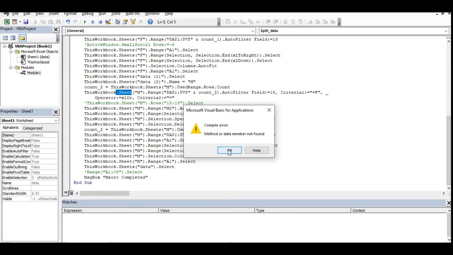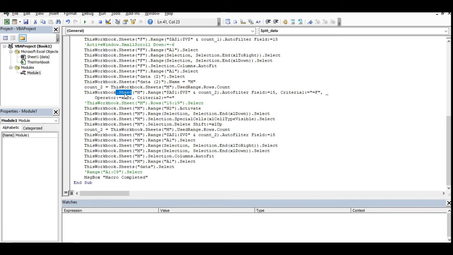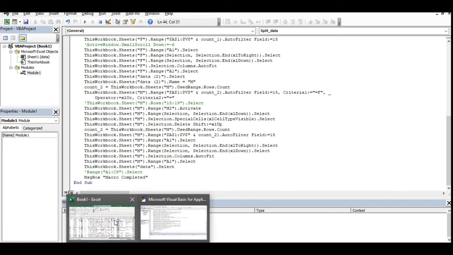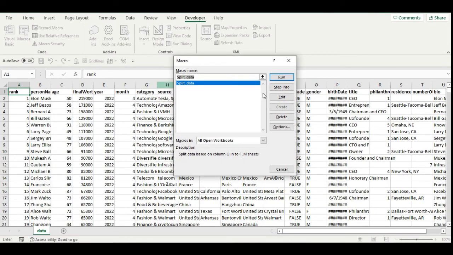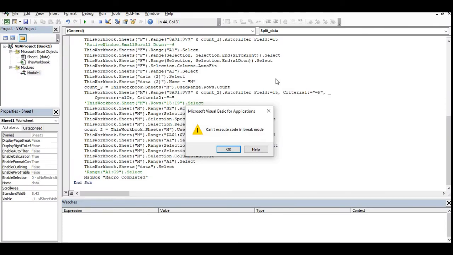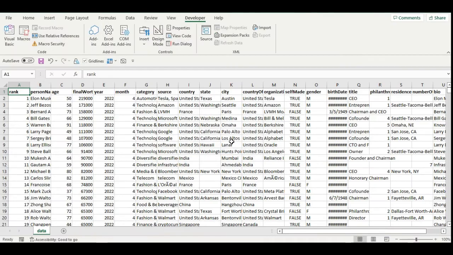Okay, there is an error which says compile error, method or data member not found. Click OK. This workbook dot sheets, we missed an S there, so I am typing an S so that this macro is going to run properly. Let us go back and run the macro again. Run. Okay, there's another error.